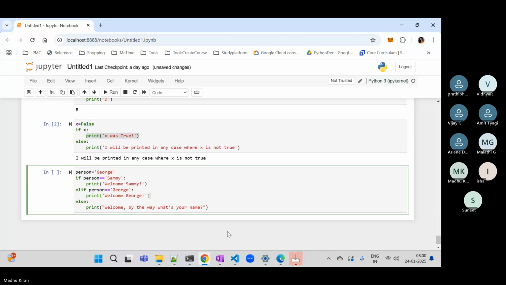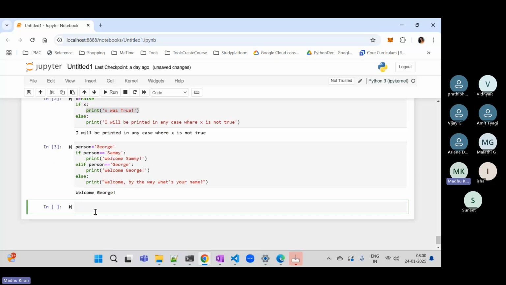Guess for this particular piece. Welcome George? Not equal to George. Here we have double equal to. Let me run this. So it will say welcome judge. Because the person is judge. Here you are saying if the person is Sammy, no, it's not equal to Sammy, but the person is equal to judge. So it will go and print this, okay?